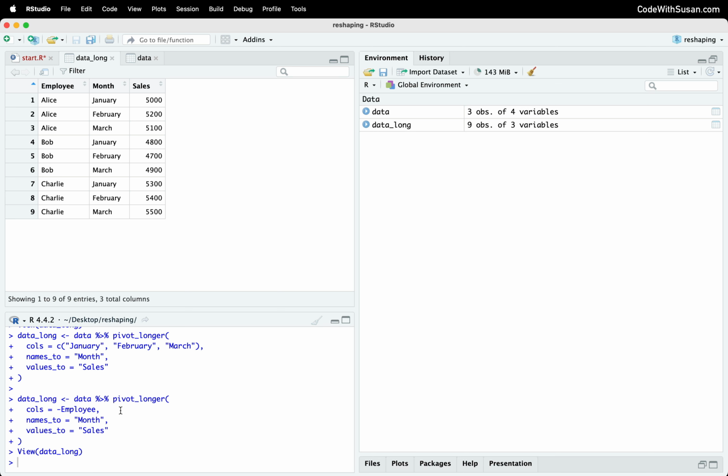And you can imagine how this would be useful if you had many columns. Let's say you had all 12 months or even more than that. You might have 20 different columns you want to be converting. Rather than having to list all of them, you could just exclude the columns that you don't want to be converting.